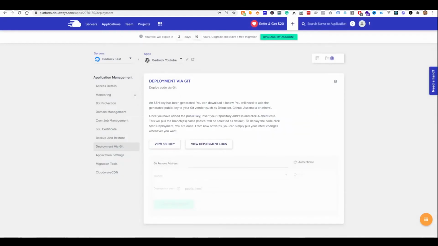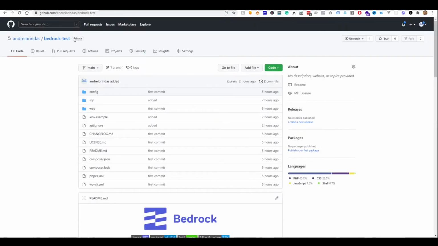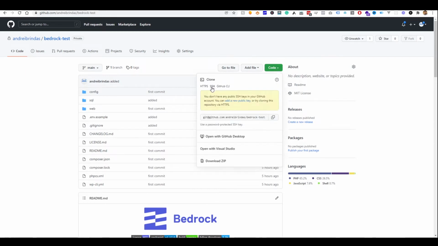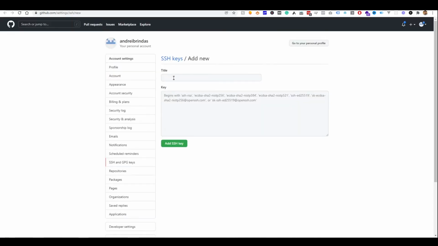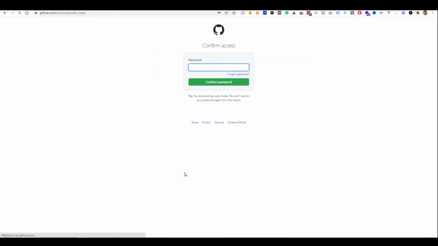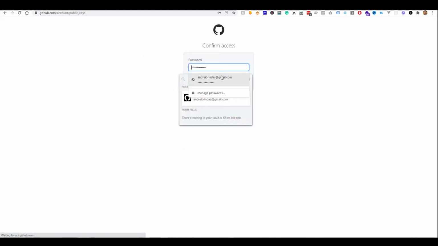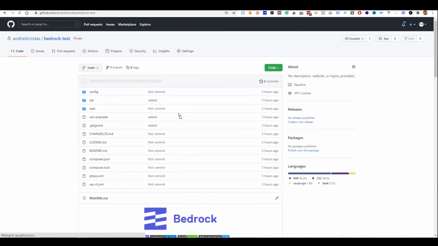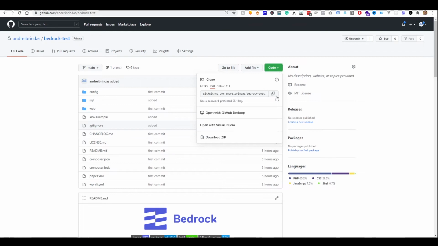Then we can see the SSH key here, we can copy it, and now we need to go to our GitHub repository. It's a private repository. If we go here to download the code, we select SSH, and we can see that we don't have any public SSH key in our GitHub account. So I'm going to add a new SSH key, and I'm going to call it Cloudways deploy. Paste it in here, and I'll add the SSH key, and it will prompt me for the password, the password again, and now I have the SSH key here. If I refresh this, I can copy the SSH link.